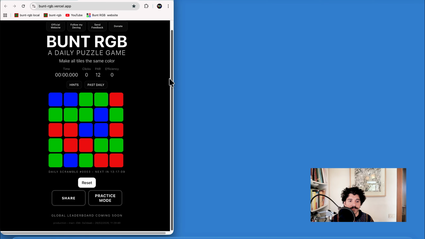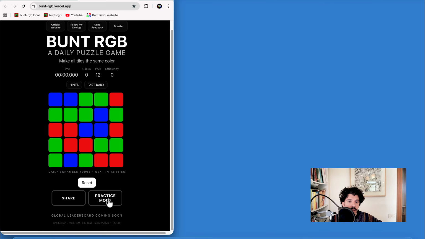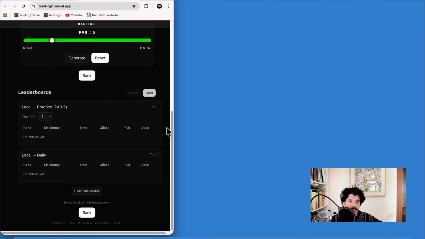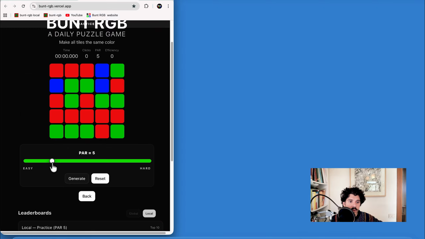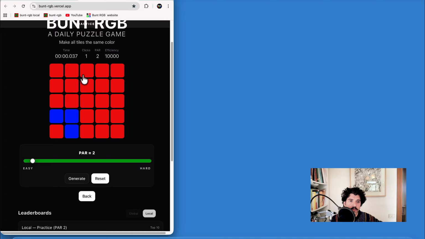Then I changed the leaderboard. You can't see the leaderboard yet. As you can see, global leaderboard is coming soon because I experienced several problems and I need a working backend. Right now, you can only see the leaderboards in here with your local versions. So if I complete part 1, let's see, part 2.